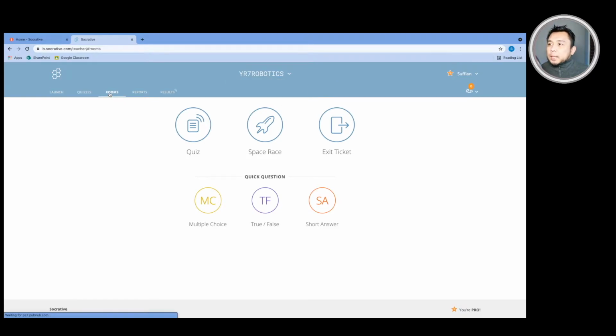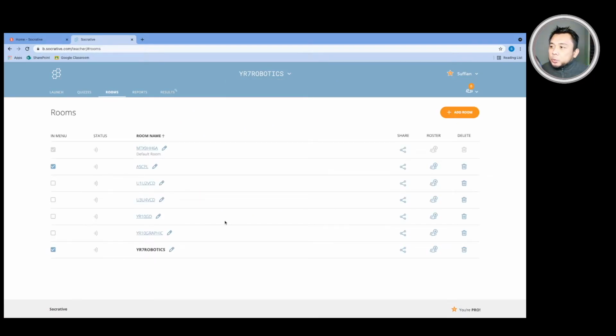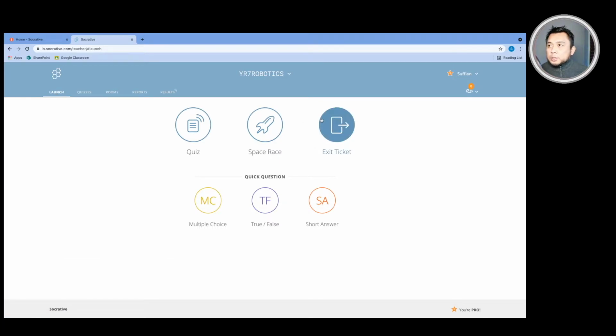So again, let's go back to Rooms. And I am going to activate this room, which is called Year 10 GD for my graphic design class. And then let's go back to the main page, click on Launch. Alternatively, you can select your room from this drop-down menu if you have created a shortcut for it like I've done earlier. So I'm going to click here and then I'm going to access my Year 10 graphic design room.